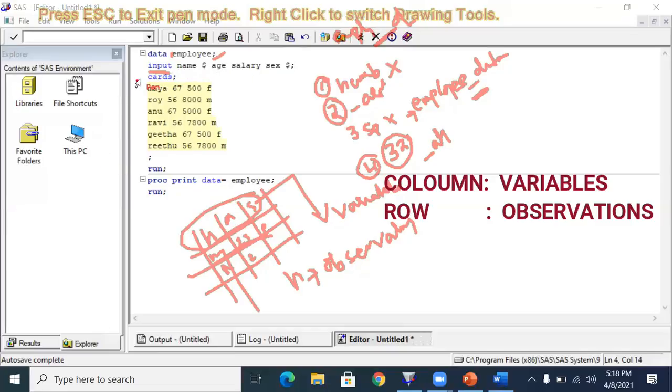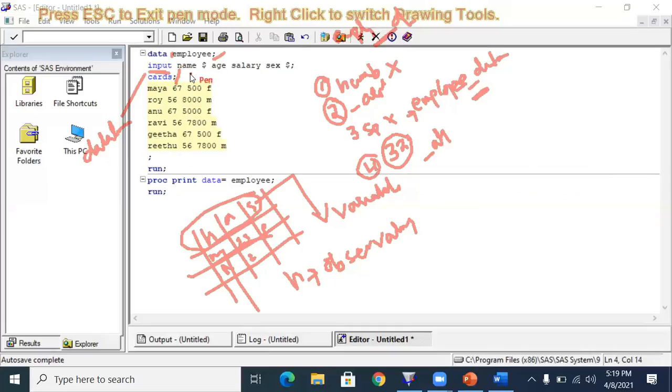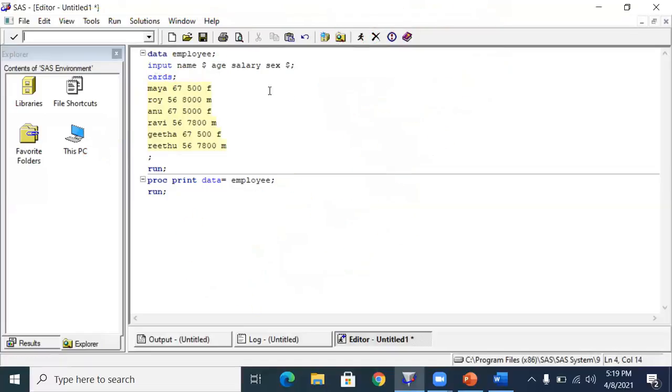And cards or datalines, okay? Cards or datalines, we use to read the observations. So input is for assigning the variable names, and cards or datalines we normally use to read the observations. Hope it is clear. Okay, so how many variables do we have here?